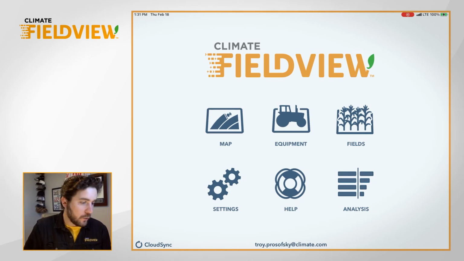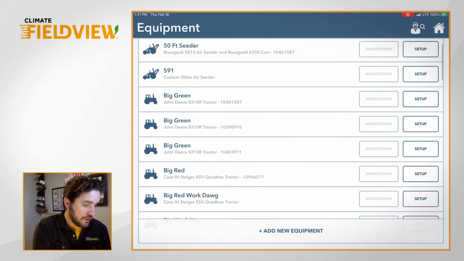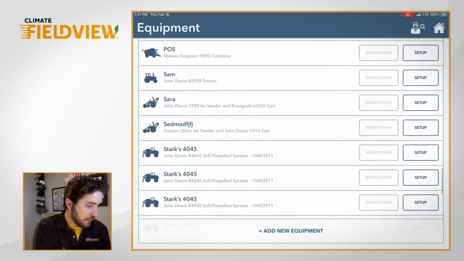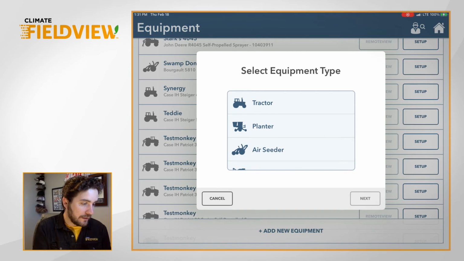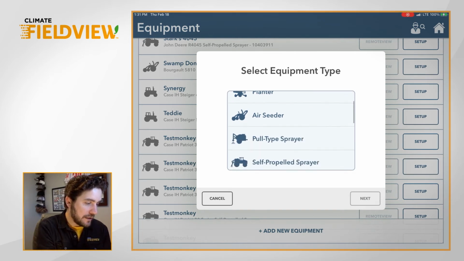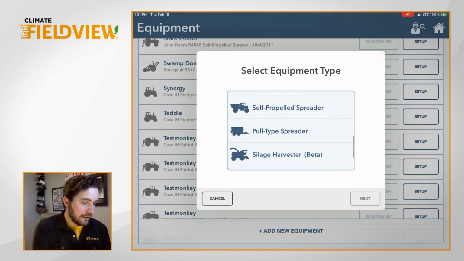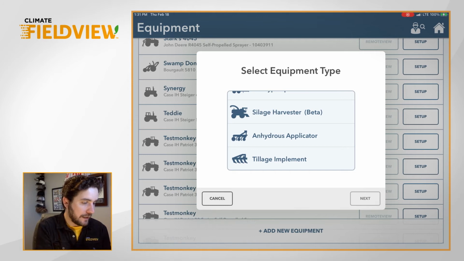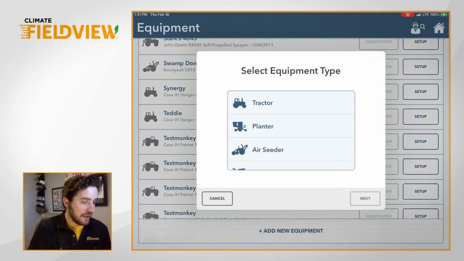I'm going to go into the equipment tab in my CAB app. And at the very bottom, it says add new equipment. And as you can see, I have a laundry list of equipment that's here, but I'm going to add a new piece of equipment. And whether it's a tractor, a planter, an air seeder, a sprayer, or a combine harvester, we've got silagers, pull type spreaders, anhydrous ammonia applicators. You want all of your equipment to be in here. So let's just set up a tractor, for instance.